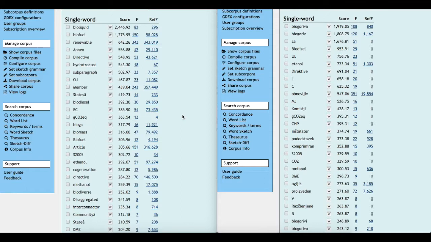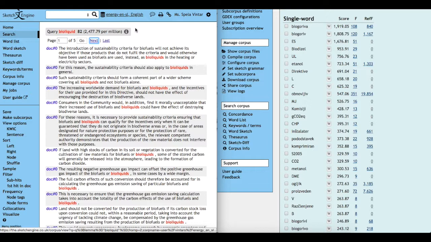So here I have on both sides the single-word terms, and I see a particular difference. In English, there is bioliquid as the extracted keyword on rank one, and I don't find a similar expression in Slovene. So I can check the concordance of bioliquids, and I see that it occurs together with biofuels. So there are biofuels and bioliquids.